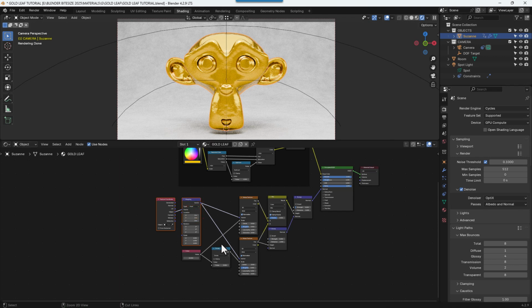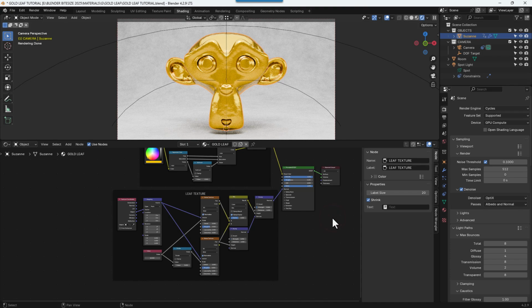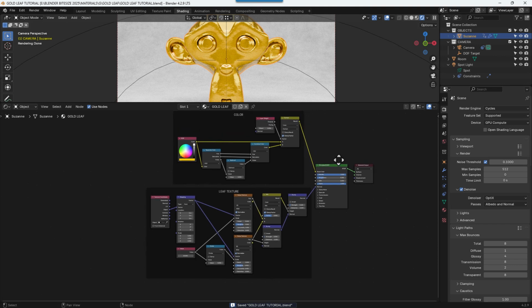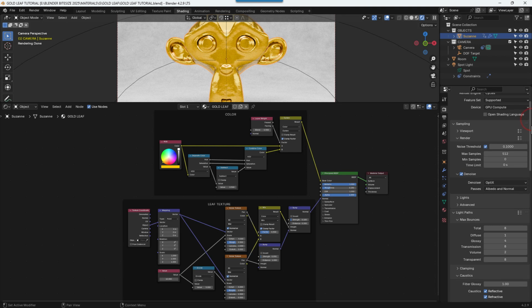Just fiddling about aligning things so it's a bit neater. Not essential, but we're going to frame these so that we know what this controls. We'll press Shift P to frame those, then N to open up this control panel and call it leaf texture. So there is our node setup. We've got one aspect controlling the color and also the blending of the color around the edges using that facing value in the layer weight, and we've also got the texture.